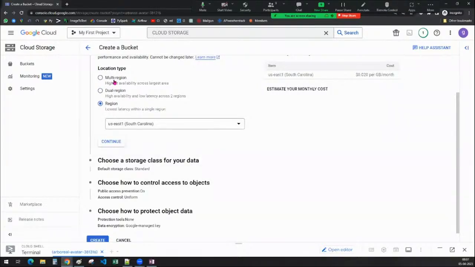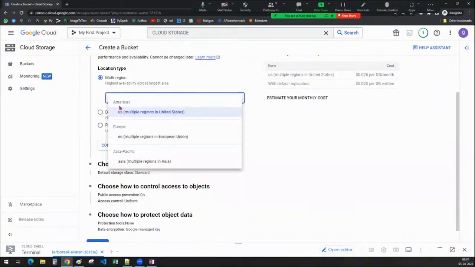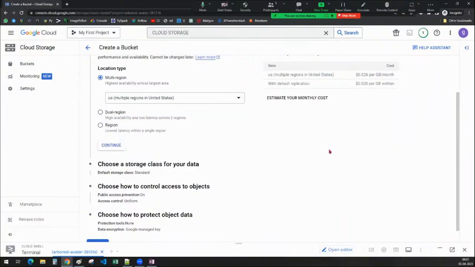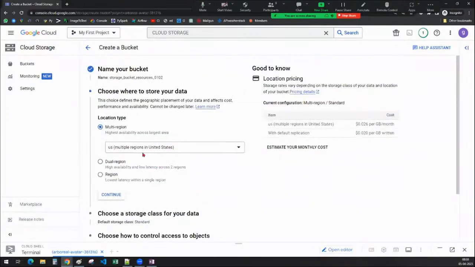As per my business, I don't want to lose the data at any cost. So I will go with the multi-region, and inside that I can select Europe or Asia specific or this one. For now, I am going with the US multiple regions. Inside that US, the data will be replicated to multiple regions. So this is all about the location type.